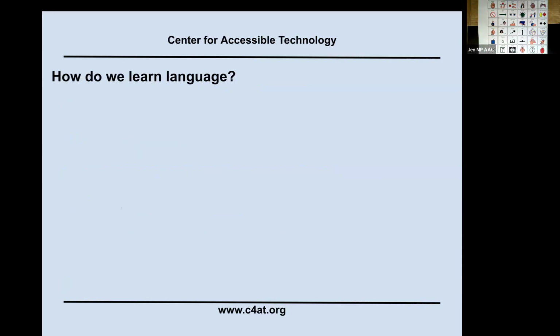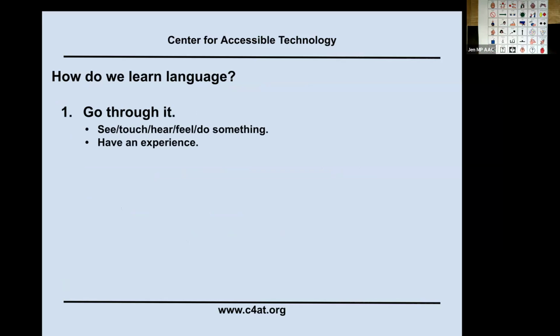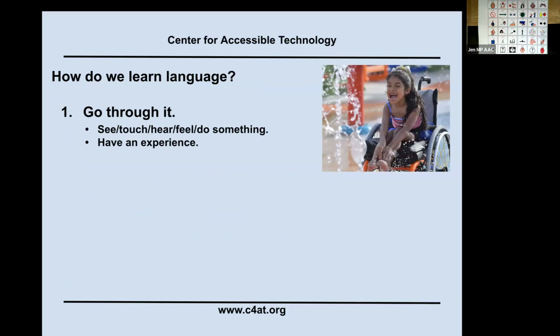All right, let's get into this. How do we learn language? Well, first, we have to go through it. We have to have experiences. We have to see things, touch things, hear things, feel things, do things. This girl is having an experience. She is doing a thing. Yep, she is absolutely doing a thing. It looks to be a very fun thing.